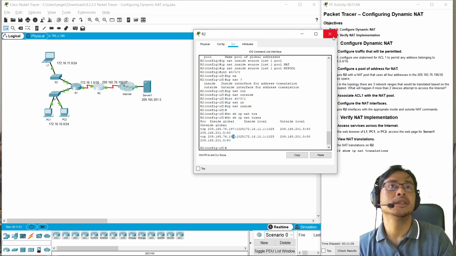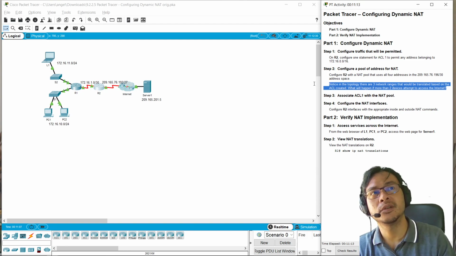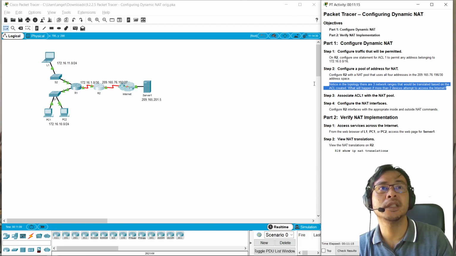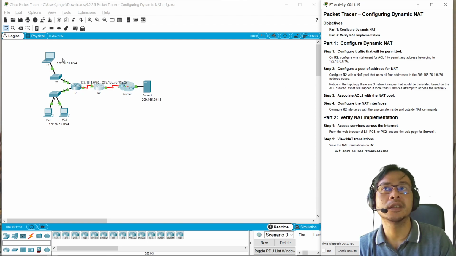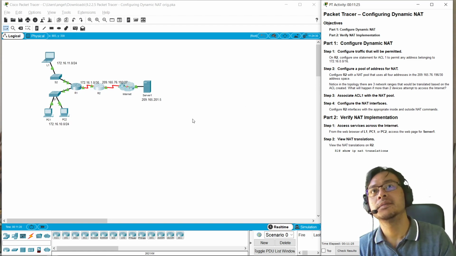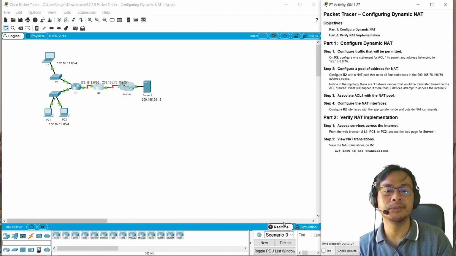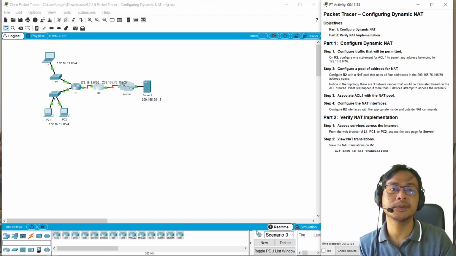That's why there was a question a while ago that there are three network ranges that would be translated based on the ACL created. Whenever one client tries to connect here, there are only two addresses that can be translated. So there you go. I hope you learned from the activity. Thank you very much for listening.